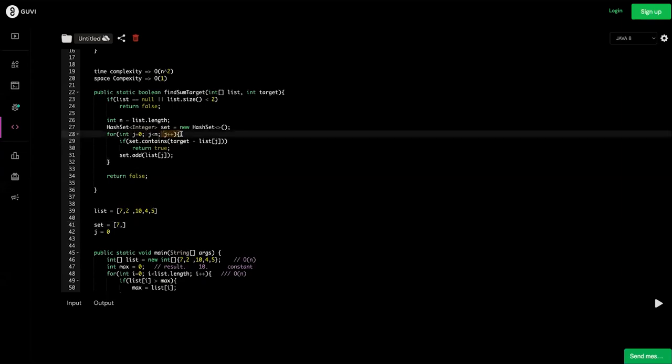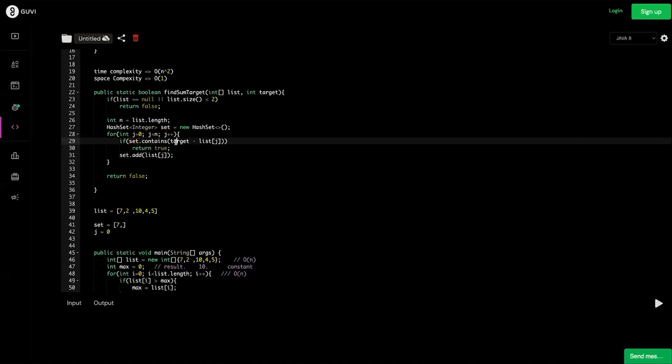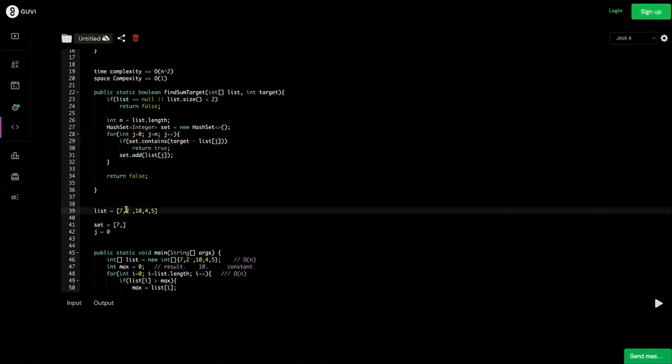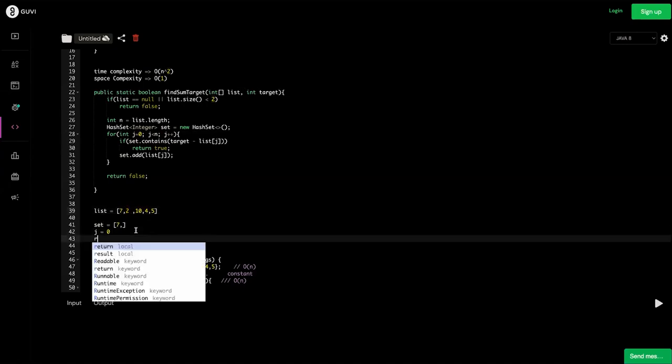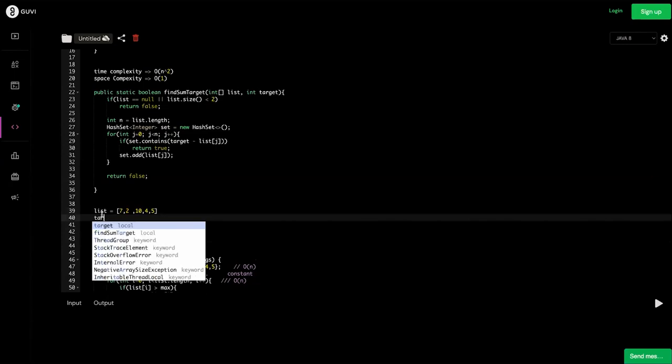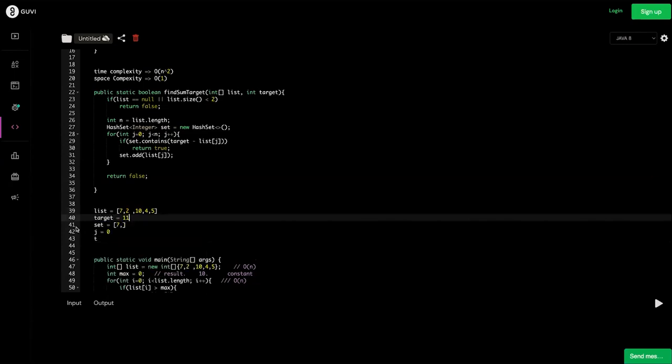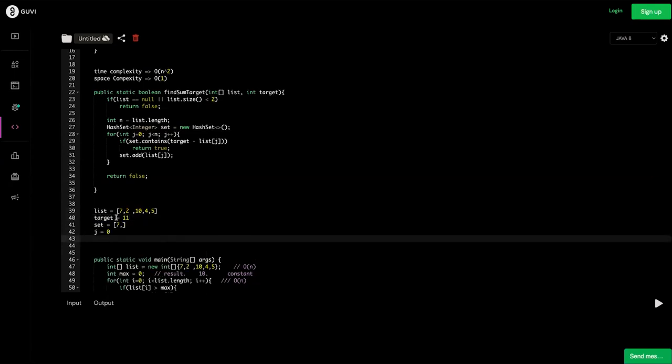Now j has incremented, and if j is smaller than n, which is true, you will be checking again if target minus 2 exists. Let's say target is 11. Target here equals 11. So target minus 2 is 9. Is 9 there in the set or not? No, right? So it will do nothing. It will add 2 in the set.